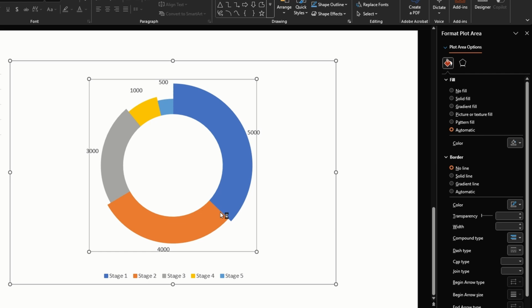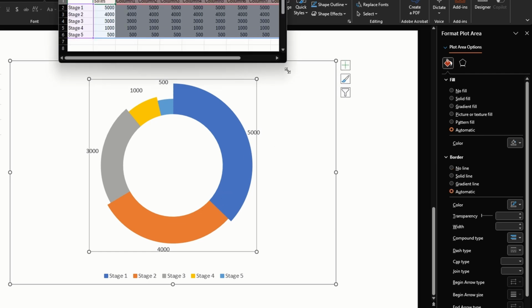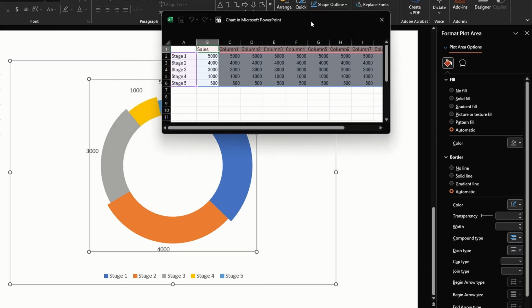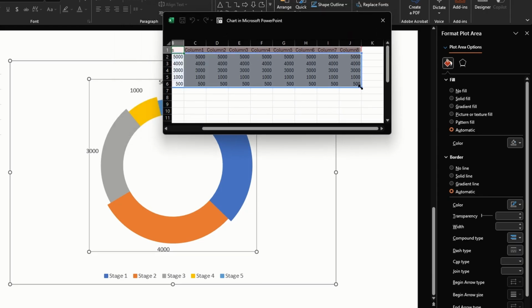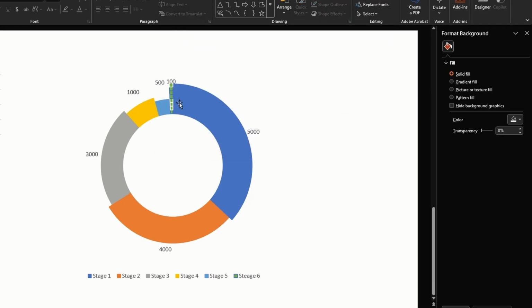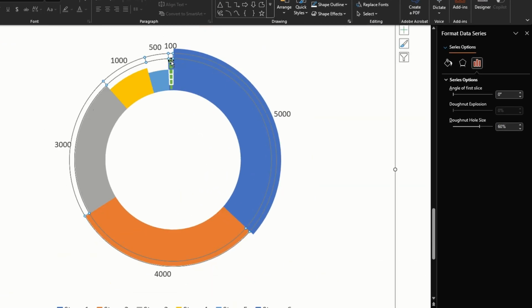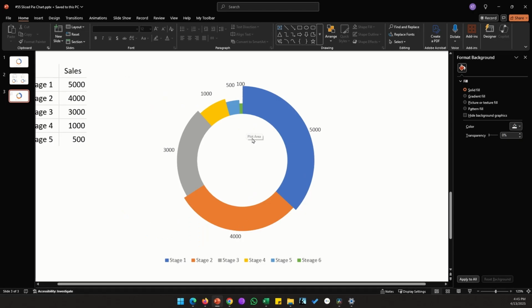If you want to add another category, it's pretty straightforward. So right click on your chart, go to the data sheet, go to the bottom right corner of your data series and drag one row below. Label this stage 6, add your value. You will have to change the colors like before. And that's it. So that's how you create a sliced pie chart.